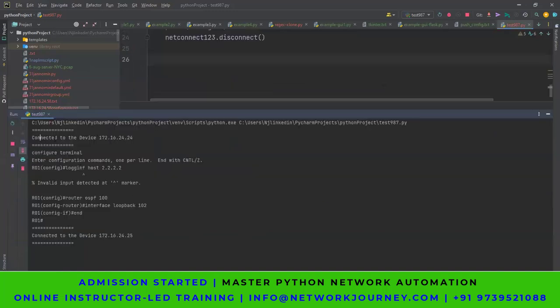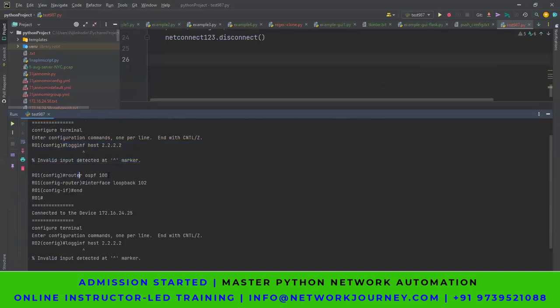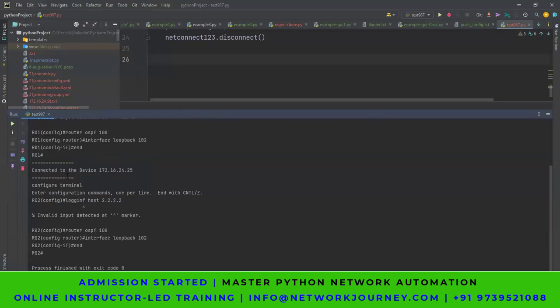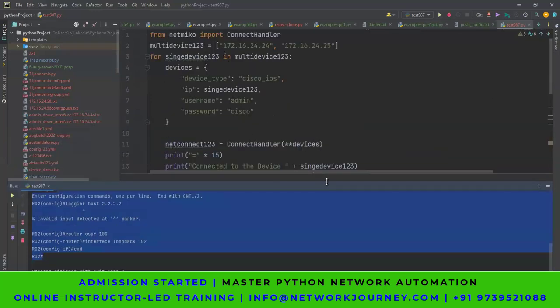See, now it connected to the first device. It told me the first command is having a problem. The second went good. The third one went good. Then it connected to the second device and I found the same behavior. Okay.